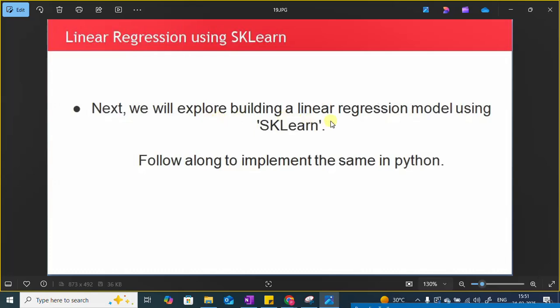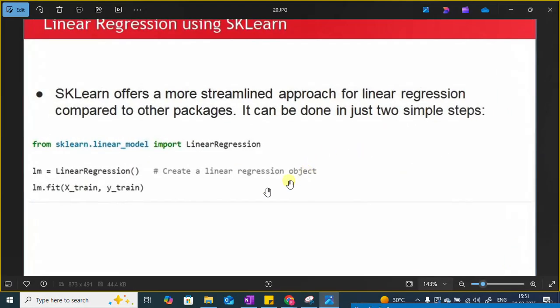Let's try to gain the knowledge about this. Next, we'll explore building a linear regression model using scikit-learn. I'll show you the practicals on how to do that, but I'm just showing you a sample piece of code. Here I have to import from sklearn.linear_model import LinearRegression, because I'm going to use linear regression here. I've shown you the first class, right? The example of a regression model, linear regression and all.